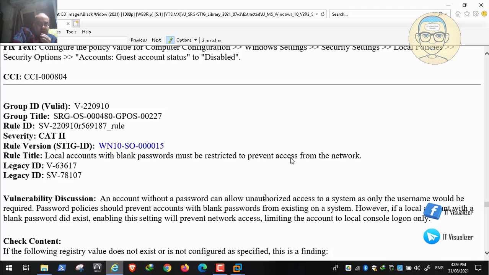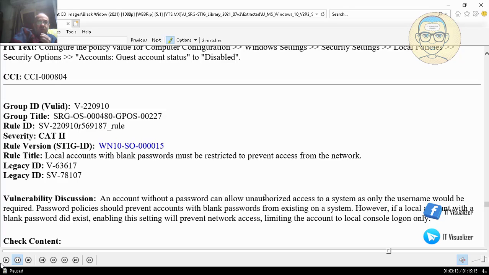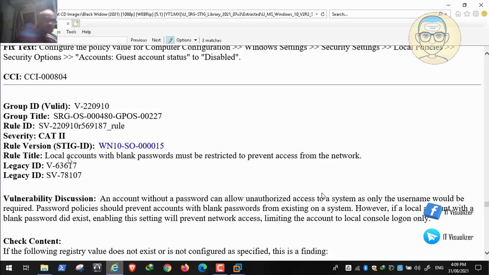Anyway, I prefer both to be disabled. So you disable using local accounts to access a machine remotely when the account doesn't have a password, and also you should make sure that the local accounts on any machine should have a password. So disable completely having local accounts without passwords or with blank passwords. So let's go and configure this group policy also.